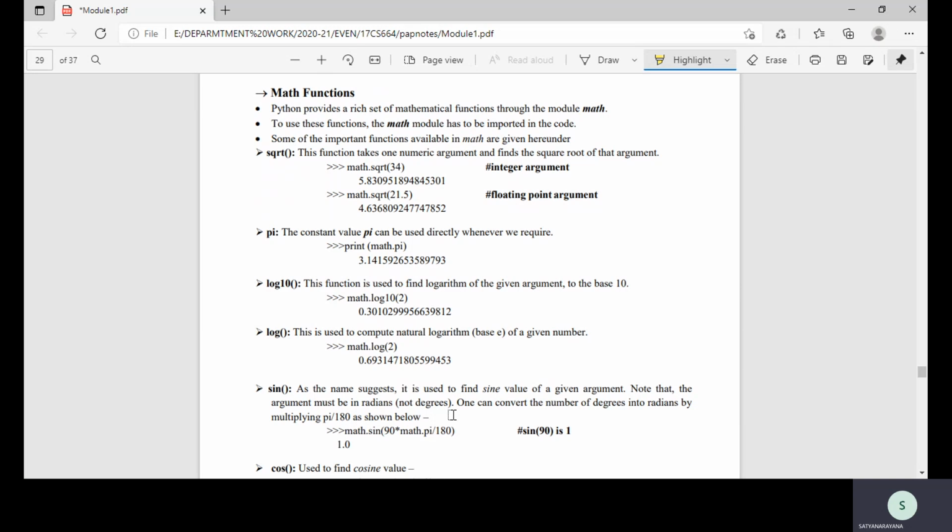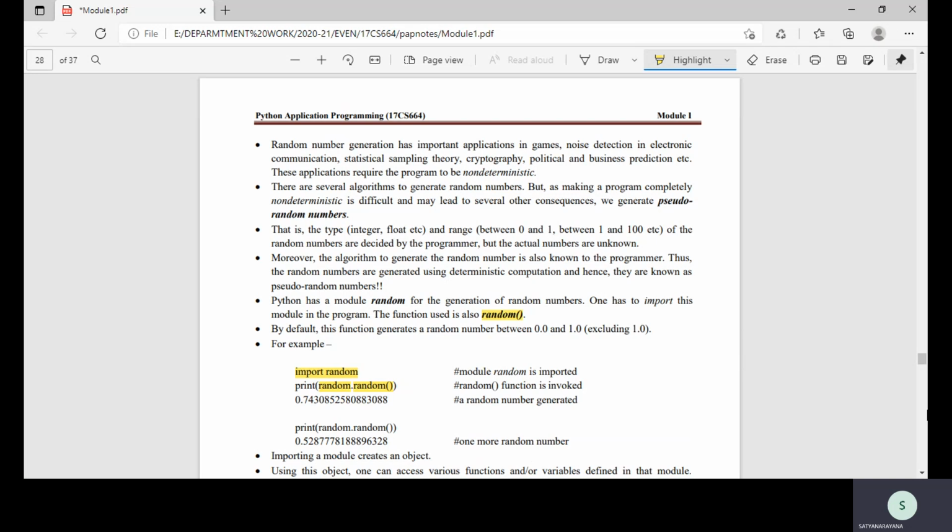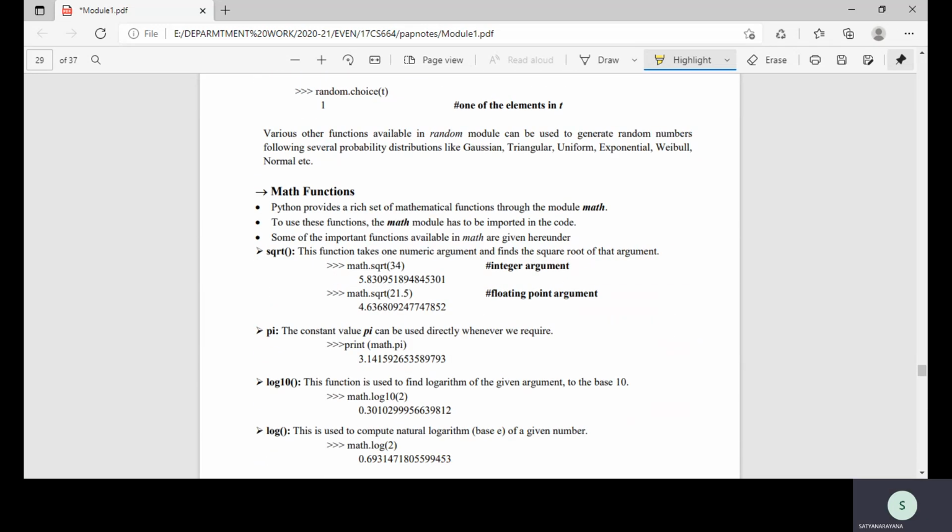Now let us go to the next concept, that is mathematical functions in Python. Like in C programming where we write hash include stdio.h and hash include math.h, or in Java you write import java.math.star, here in Python also there is a math module from which we are going to use some mathematical functions. To start with, the first one is square root.